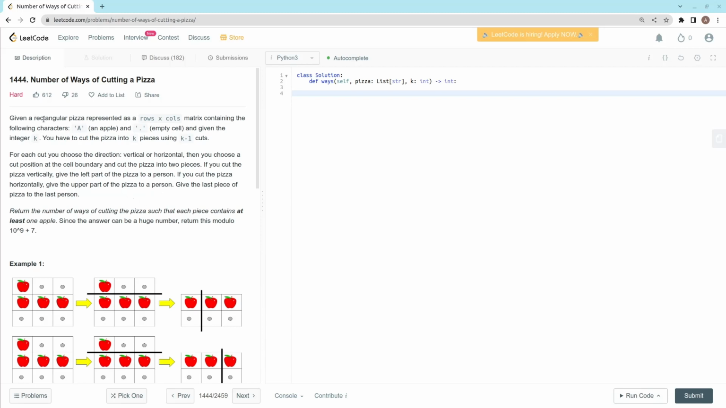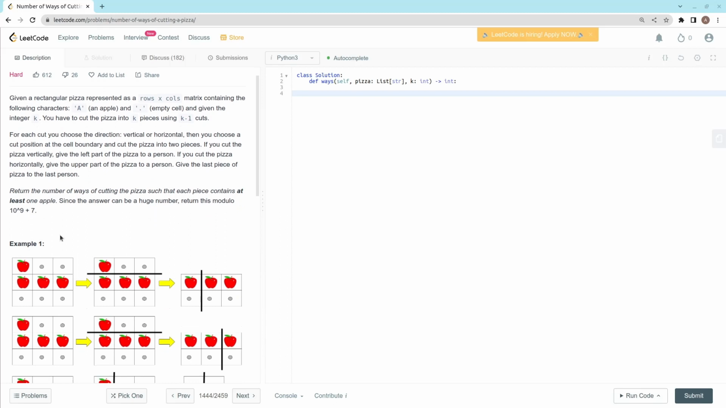So the problem says that we have a rectangular pizza of rows by columns containing either an A or a dot. A represents an apple and dot represents an empty cell, and we're also given an integer k. We need to cut the pizza into k pieces using k minus 1 cuts.